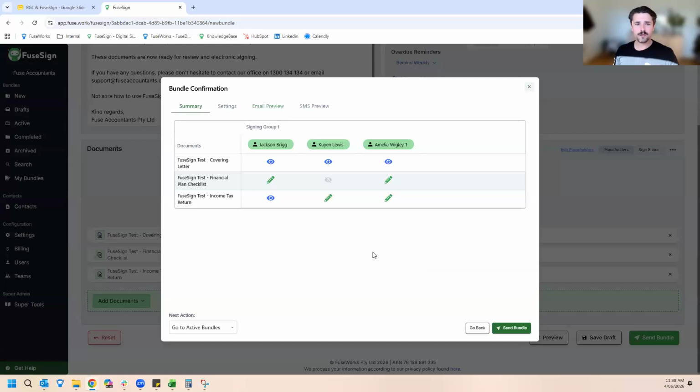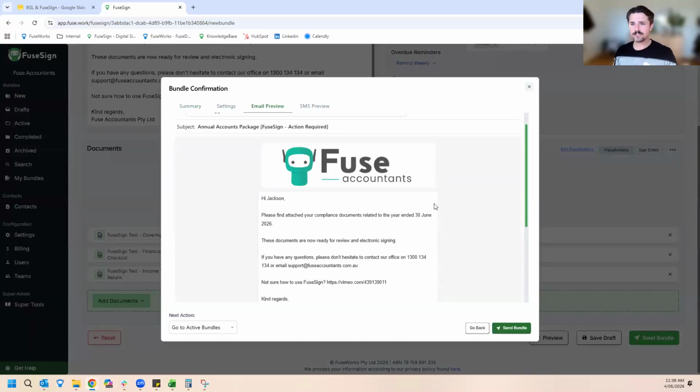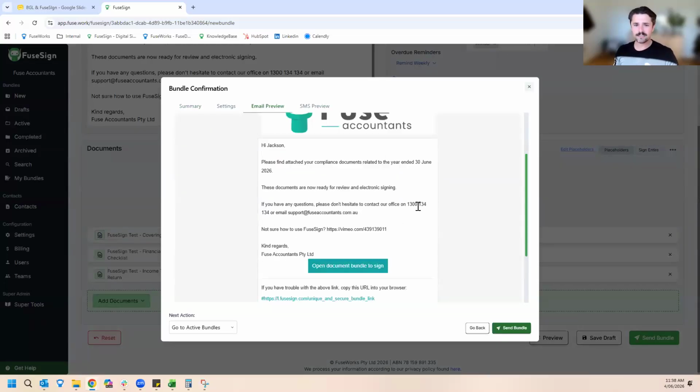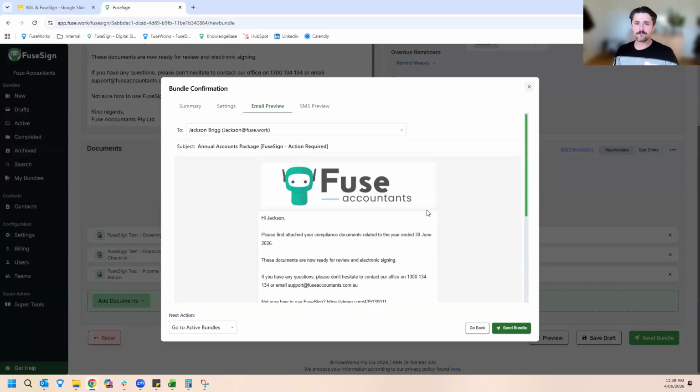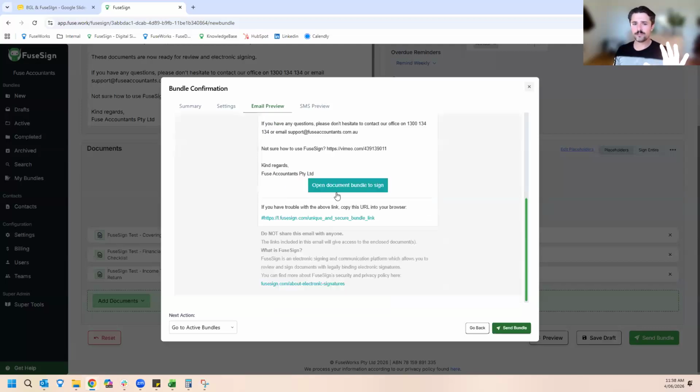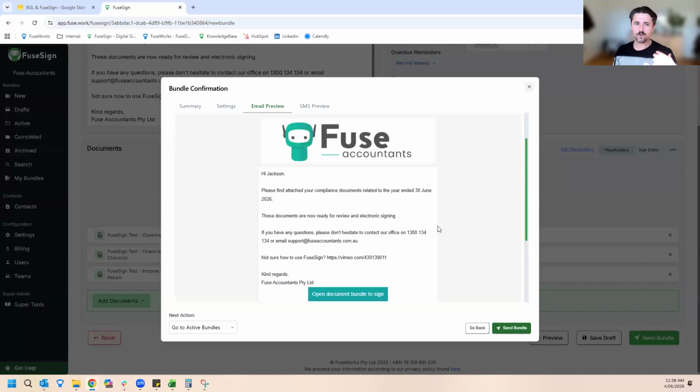Otherwise, we can come through and we can send it away. I won't go through the client sign-on experience because we've seen that via the CAS documents, but everything else goes through completely branded to your business. So your colors, your logos, even down to the button color is all very much tailored towards the business. So we can send that out for signing.